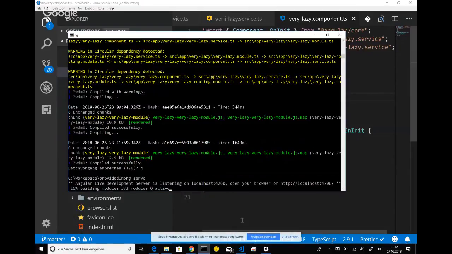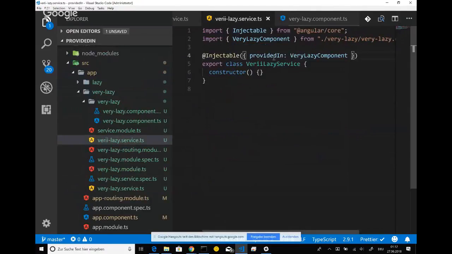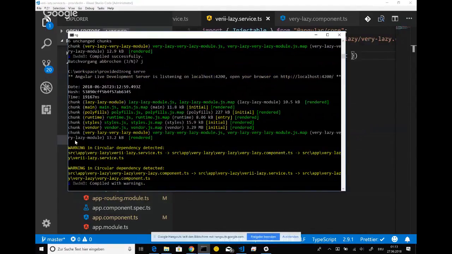The very lazy service is here, and we say provide in the very lazy component, and check it here. It takes time, and it came up with the same problem. Circular dependency: the service is in the component, which then gets the instance via dependency injection in the service. So this is a problem.